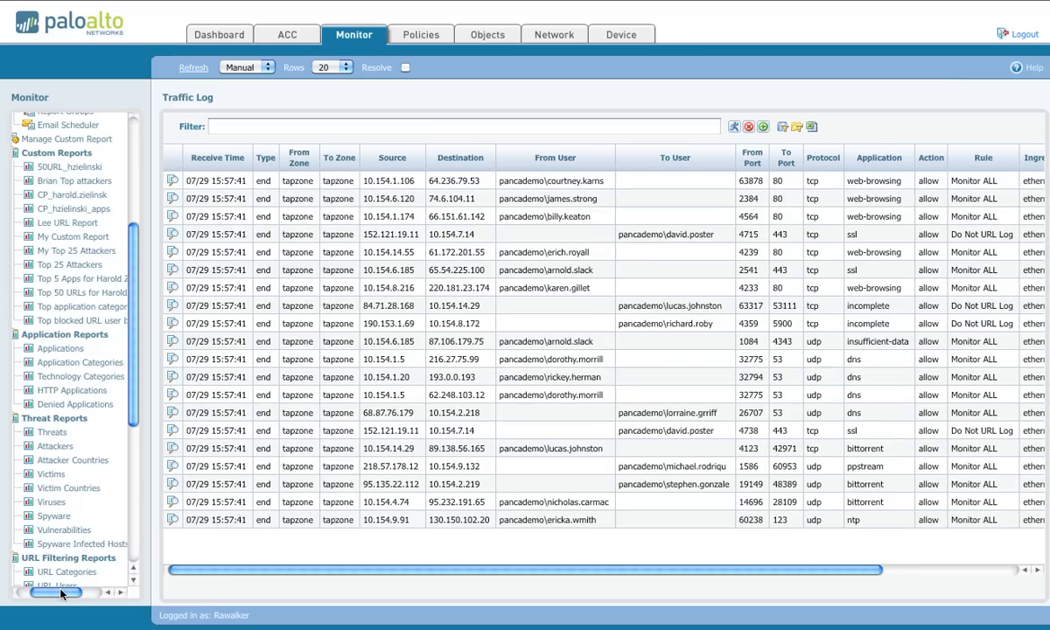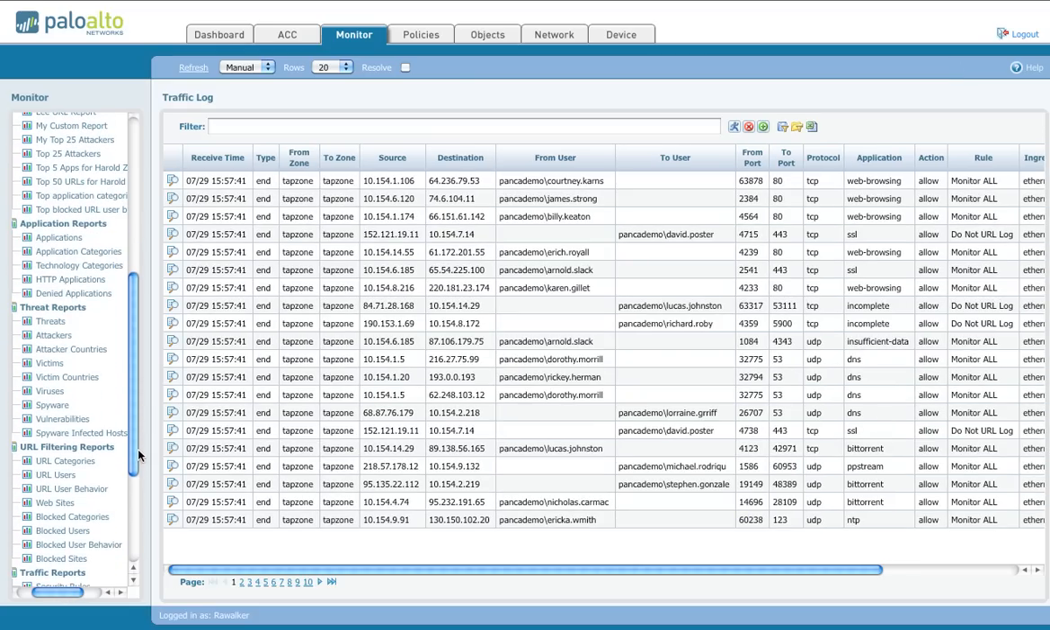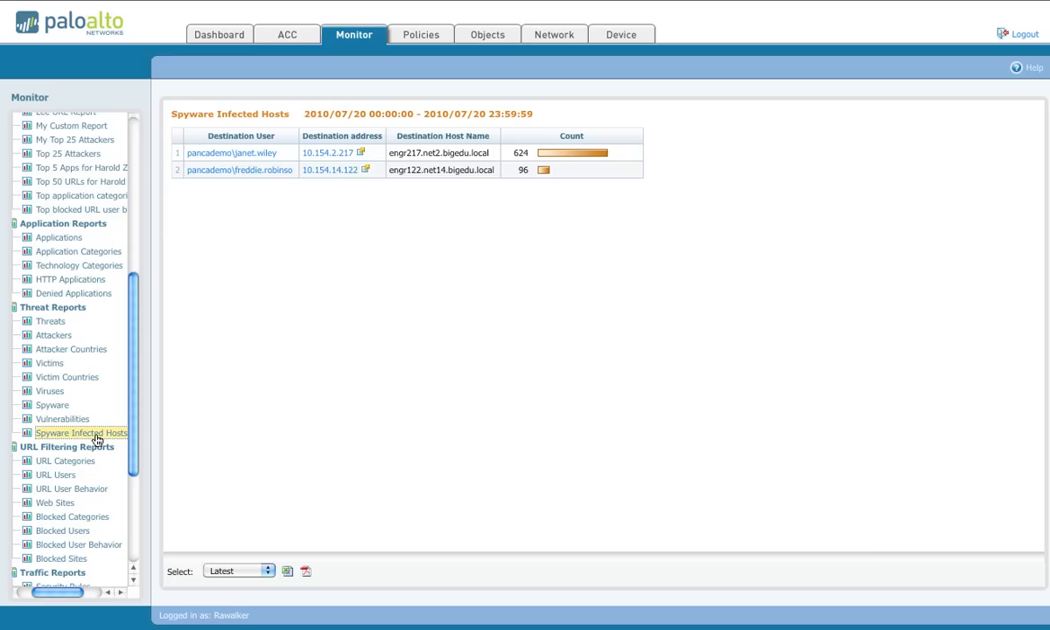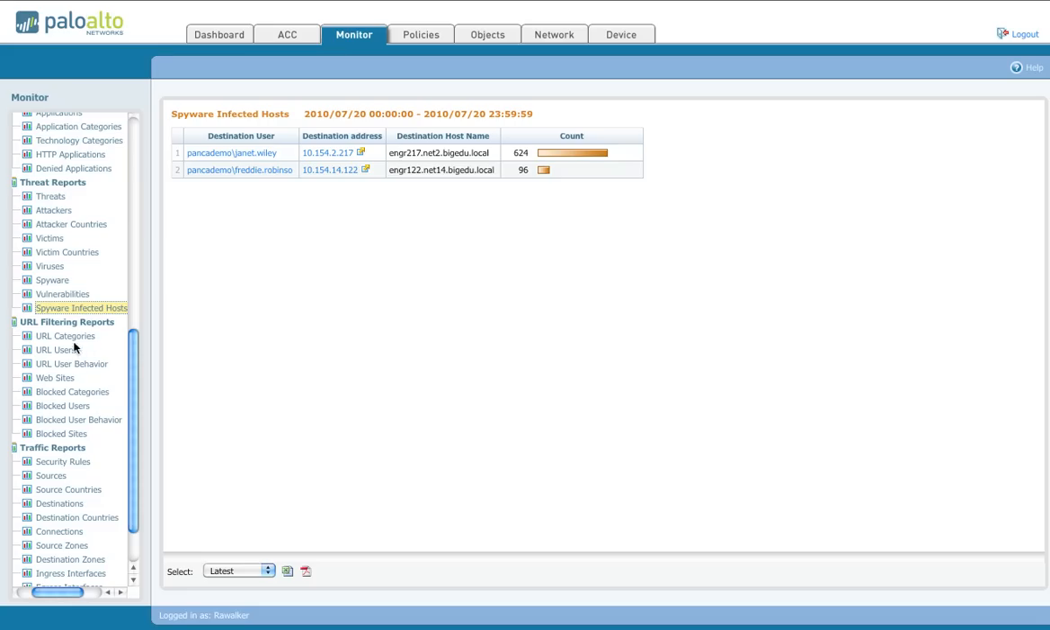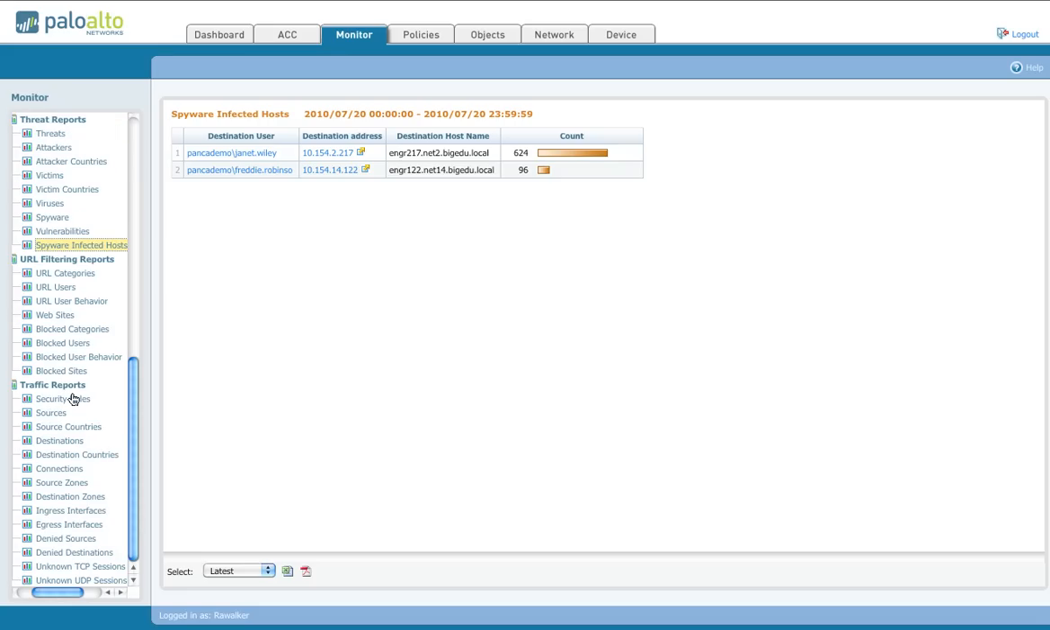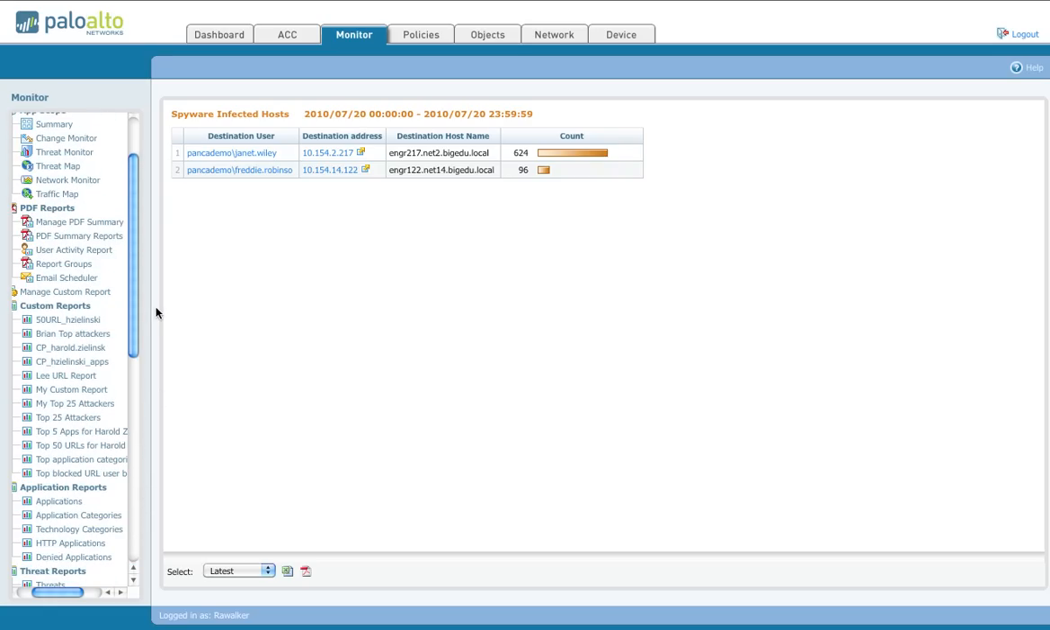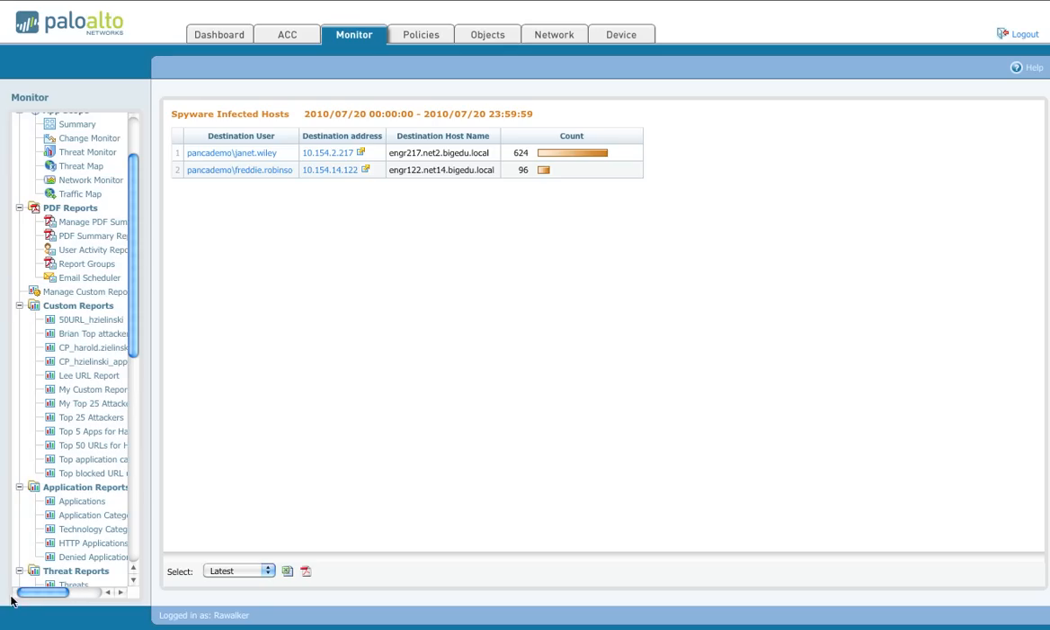Other reports of note include threat categories, including threats, attackers, attacker countries, victims, viruses, spyware, vulnerability, and spyware-infected hosts. This one is a particularly useful report as it can give a view of which machines in your network may be infected with spyware. URL filtering, similar thing: categories, users, websites, blocked users, blocked categories. Traffic reports: security rules, sources, source countries, destinations, connections. The number of stock reports has also been increasing with each subsequent release of the Palo Alto Firewall.